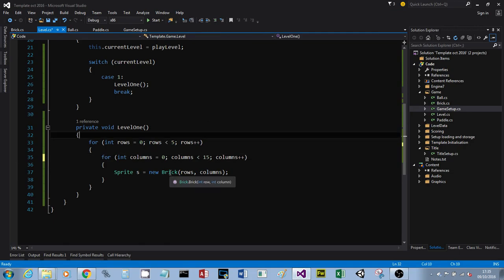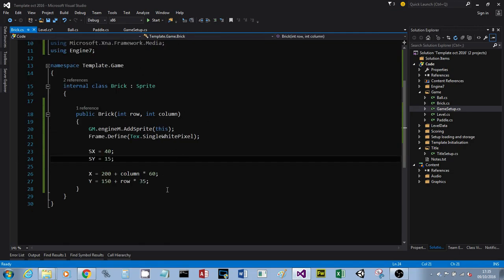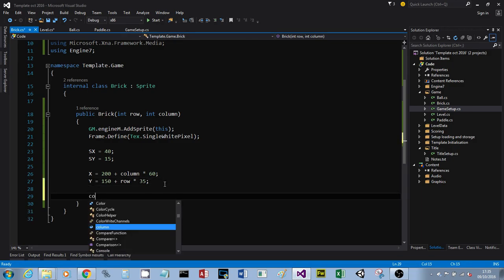Okay, so let's go back to brick and let's build collision detection in. So we make the collision active equals true. So that's the constructor for brick. Now, what we probably want to do, if a brick gets hit, we probably want it to be destroyed.